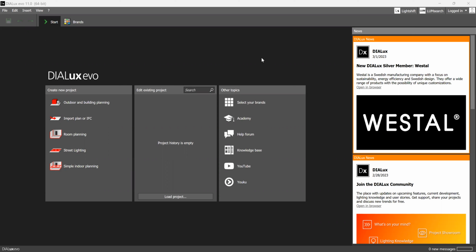In recent years, DIALux Evo, which used to be a very simple software, they really did a great job in developing this tool in the last few years. Now it's a very sophisticated tool. You can do whatever you want with it. You can use it for artificial light design, you can use it for daylight design, and it has a lot of different components. We're going to cover them during the tutorial.